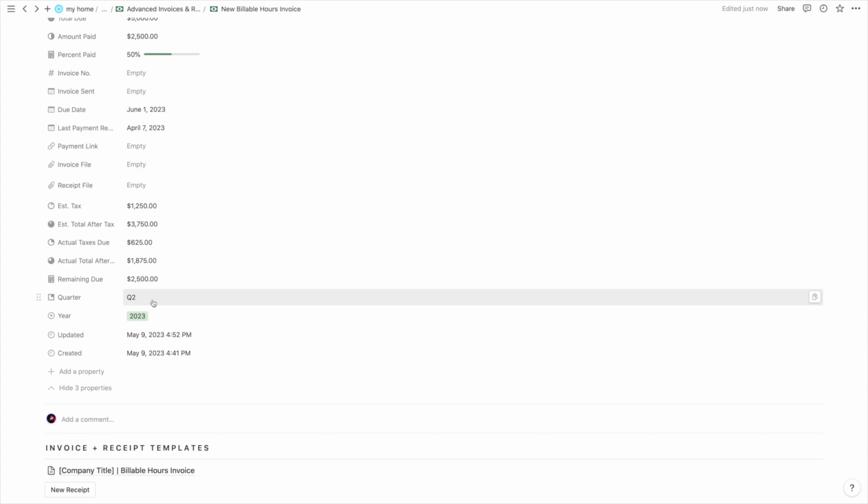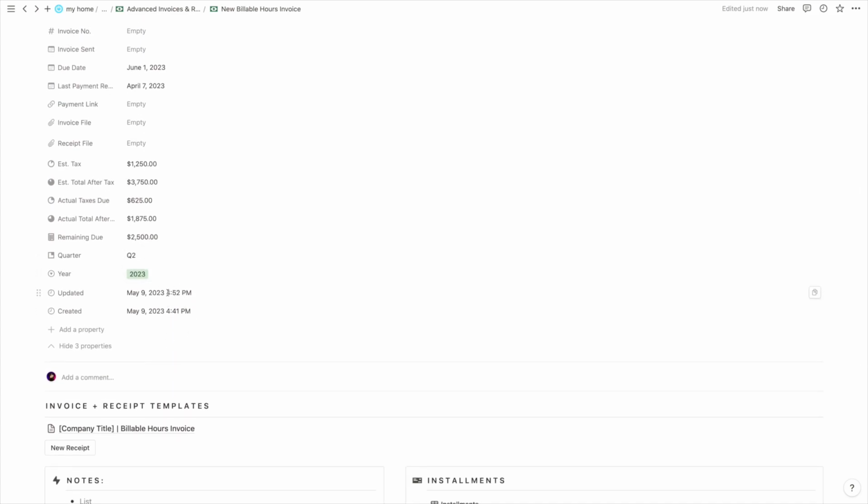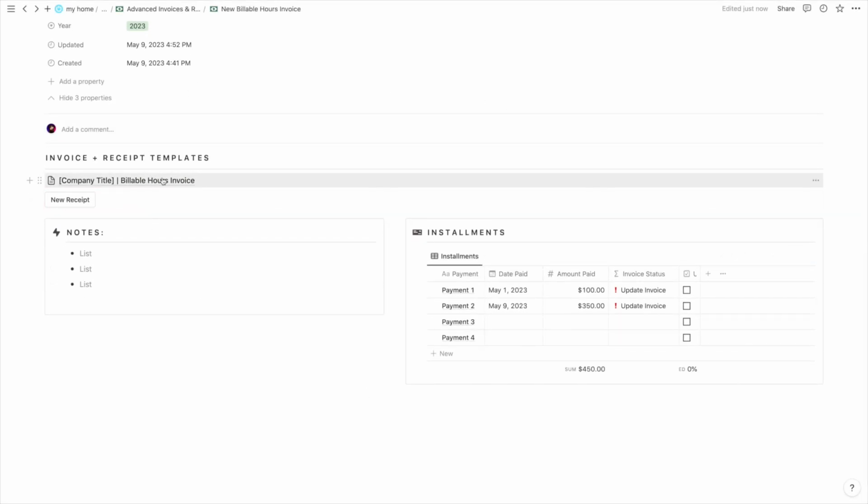This is kind of the bigger glance, the quarter glance. That way you can see, okay, I made this much this quarter and I owe this much this quarter. It automatically calculates that, which is pretty cool. And then we have updated and created. These help sort things. And then in here, you have the invoice, a new receipt button, a note section, and installments. As you can see, I have some example installments here.